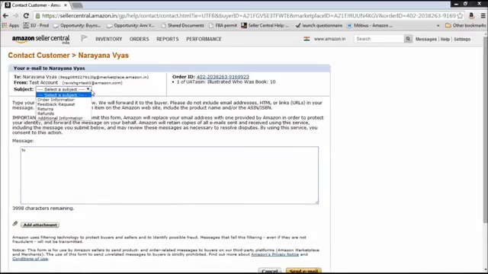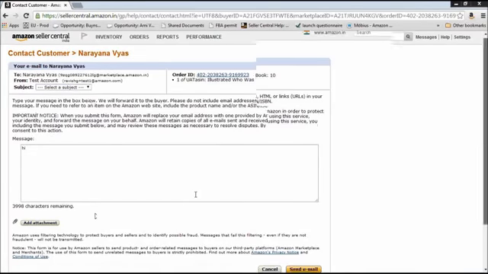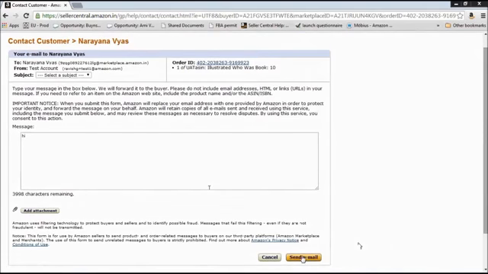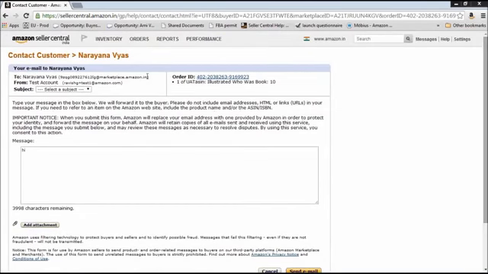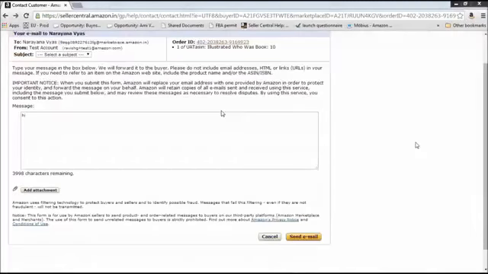Select the right subject for this particular communication, and then you can just comment it here. Then you can click on send email, which will send this email. You can also take this encrypted email ID of the buyer from here. As you can see, this is encrypted, and you can use your own personal email to send an email to this buyer. So these are the 2 recommended ways of communicating with buyers on Amazon.